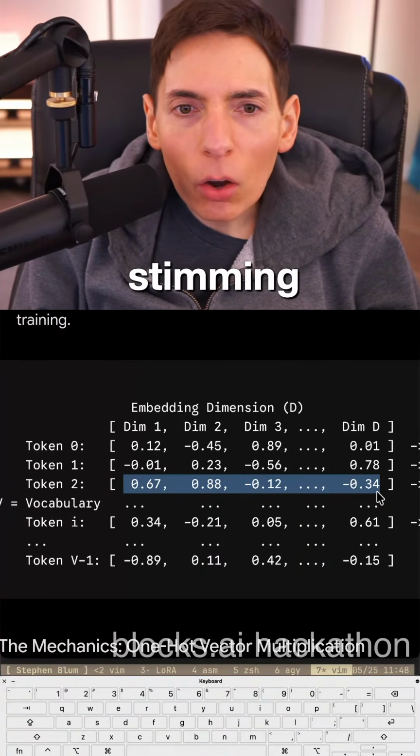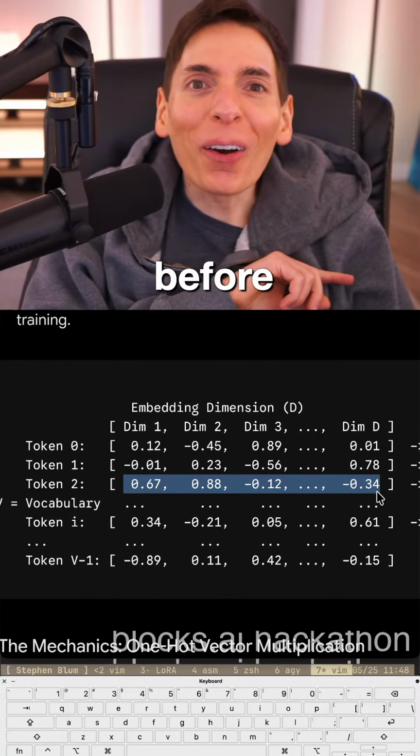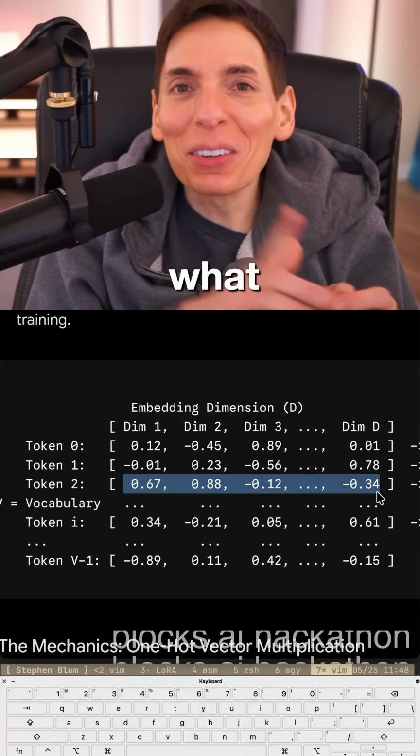Will you make stemming or lemmatization? Yes! You've done this before! Look at that! You know what you're talking about!